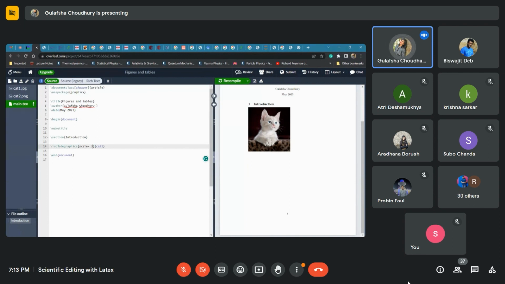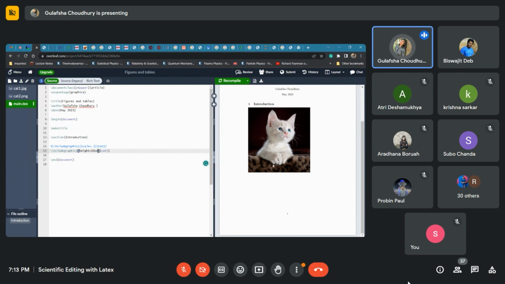So let me use that. Let me comment it and make another one. Commenting is done by using percentage. So instead of scaling, we are going to use height, and let us see how it works. Just height, and after that use the equal symbol and give a number, like suppose I'm giving 10 centimeter. Let's compile and see. The height of the image has been changed to 10 centimeter.